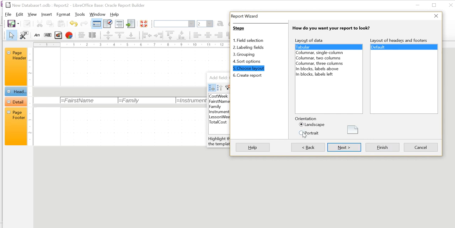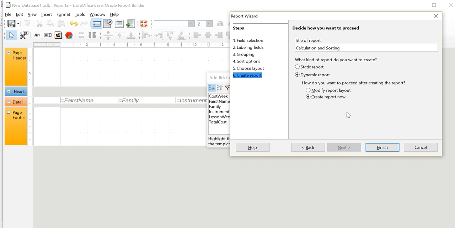We're going to choose between landscape and portrait, and we're going to say next. Now we have a choice here. We can change the title of our report. Unfortunately, that doesn't put a heading onto the page like it does in Microsoft Access. We're going to have to go and put that on ourselves later, but save it with something sensible.